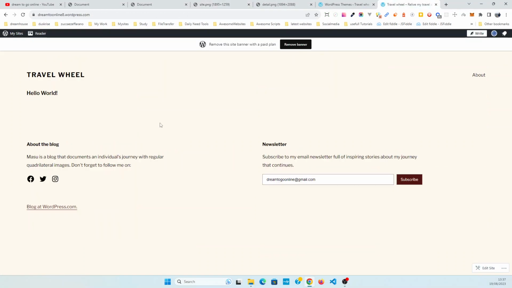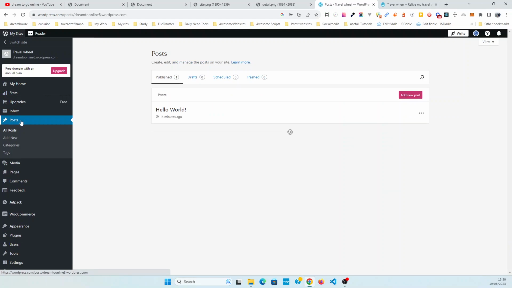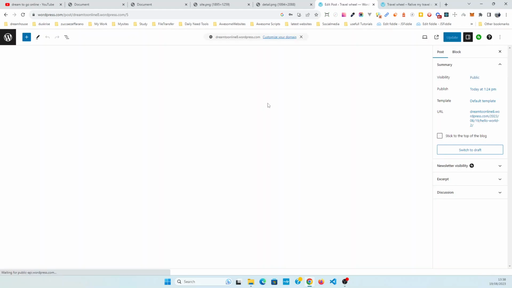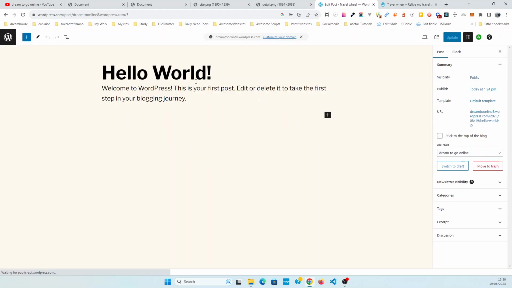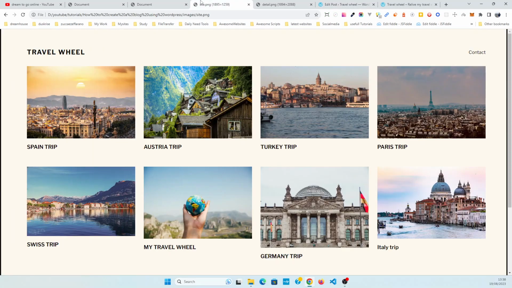To create the post, you need to go to the menu and click on Posts. You see all the posts you created already. In my case, the theme already created one post for me, called Hello World. But I don't want this Hello World. I wanted to change this to my first trip, called Spain trip.